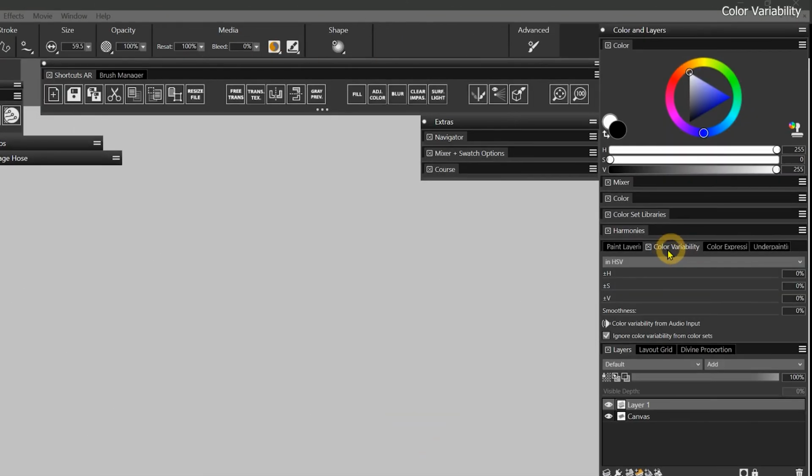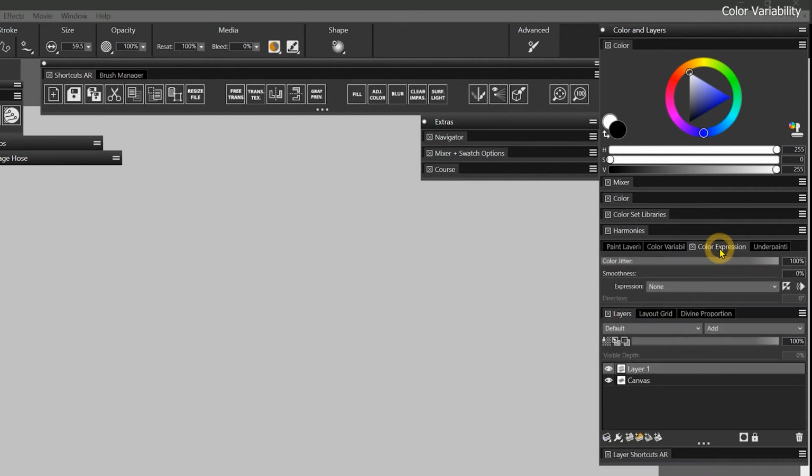Now let's see what color variability can do. Like color expression, this is a property that can augment the color of your brush media. Remember, you can only use either color variability or color expression, but not both at the same time. You may need to disable color expression by removing all of the property values.